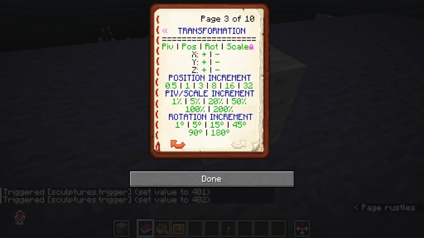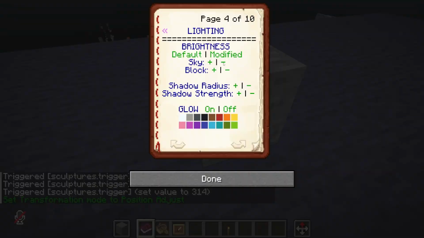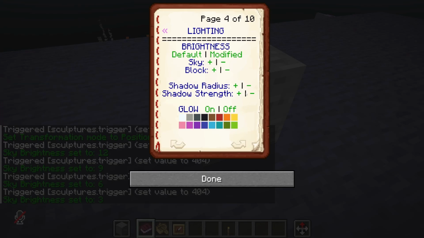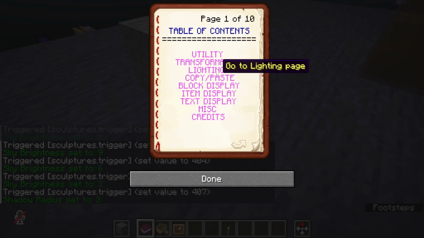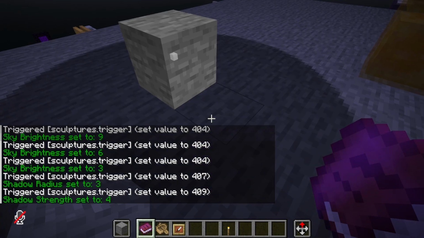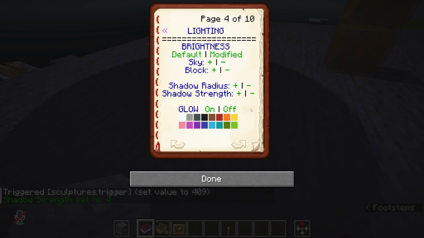These options use the position increment to increase or decrease the brightness. So if your position increment is set to 3 and you select the minus option for sky, then the sky brightness property will be reduced by 3. Below these, we have some more plus and minus options for shadow radius and shadow strength. These also use the position increment to increase or decrease the properties. Shadow radius determines how wide a shadow is on the ground below the display. Shadow strength determines how dark the shadow is.